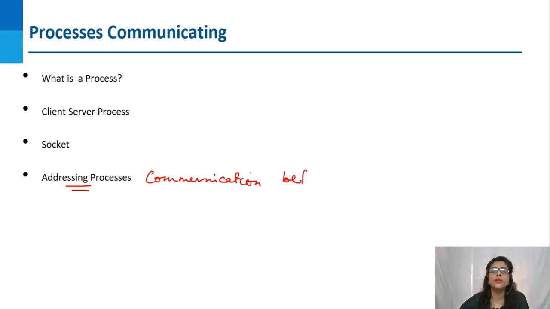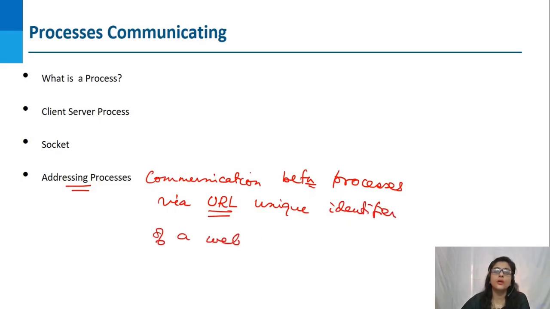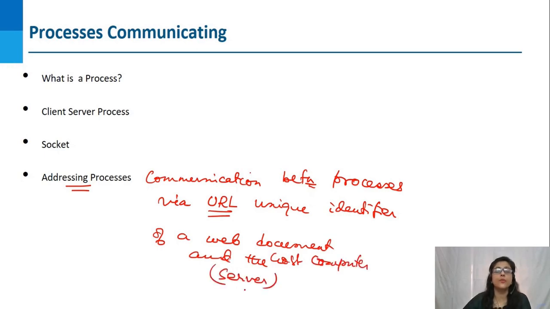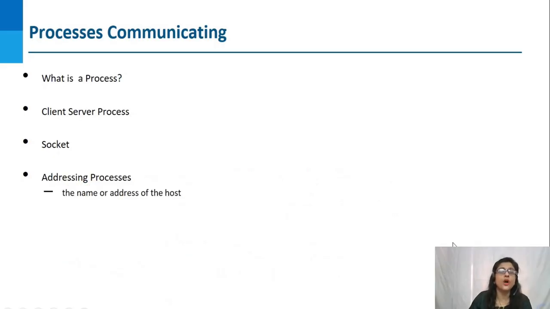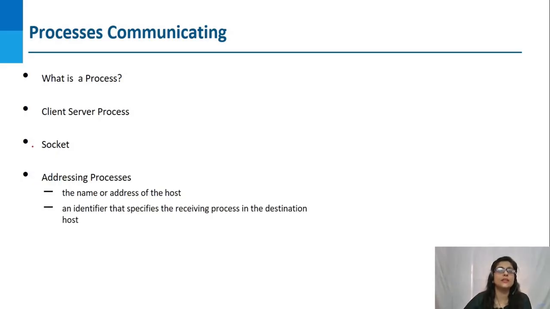Communication between processes is done via Uniform Resource Locator, or we call it URL. This URL is the unique identifier of a web document and the host computer. The host computer is here the server where the web document resides. So how is the URL given? The URL is given by the IP address as well as a port number. So in short, the name or the address of the host must be given, and this identifier should specify the receiving process in the destination host.